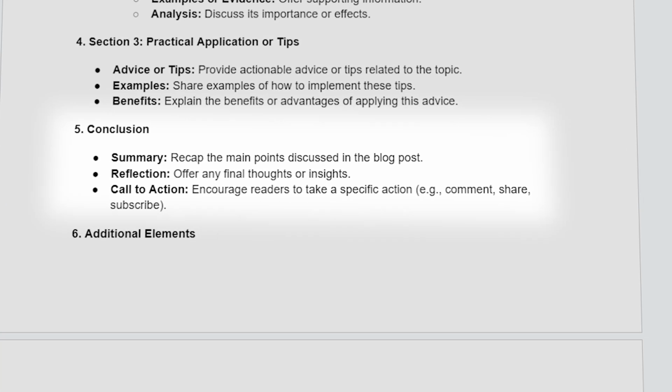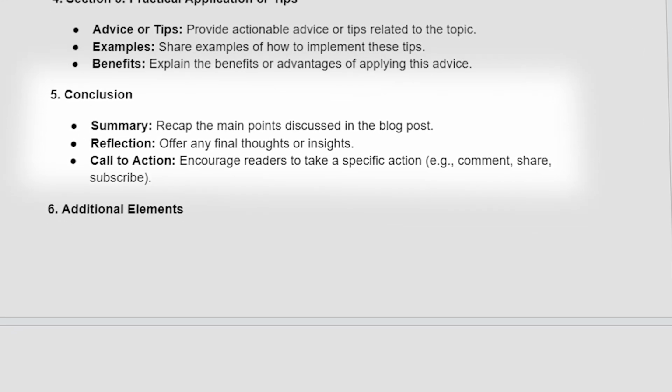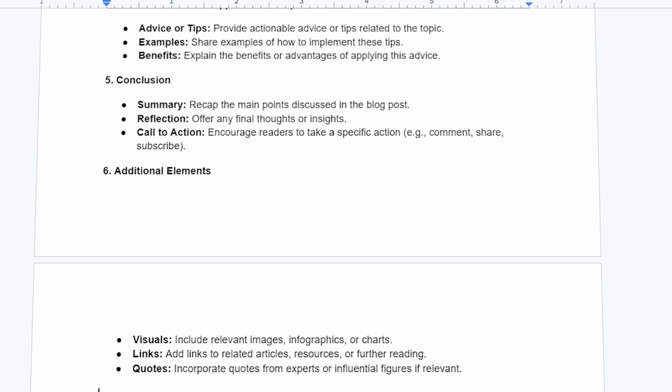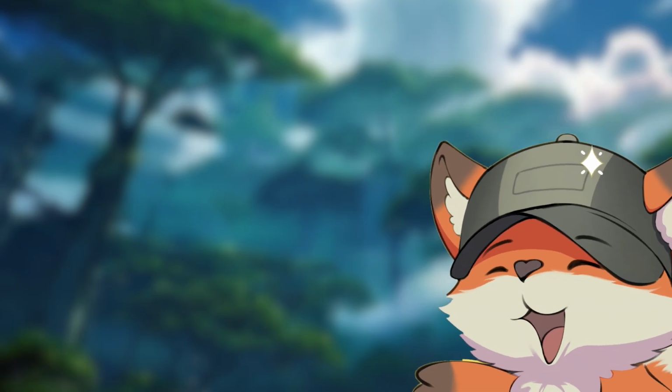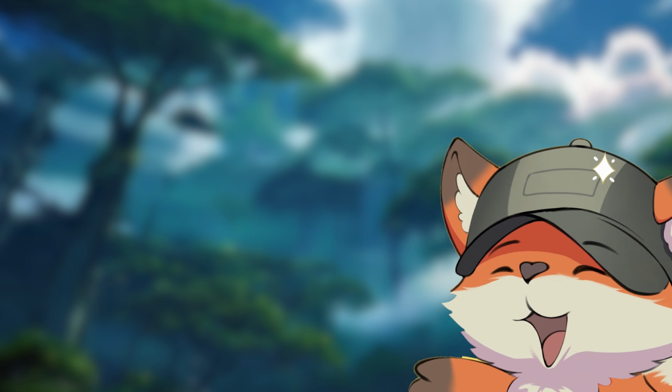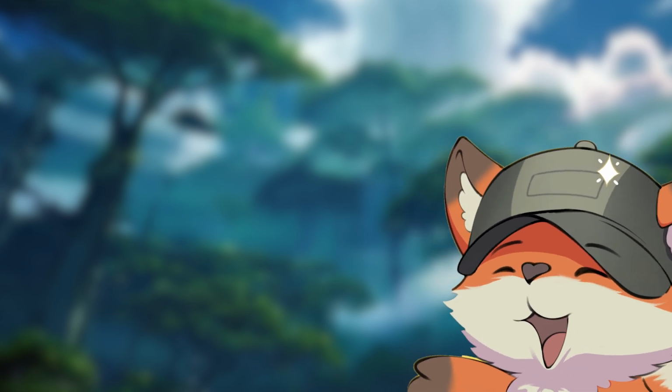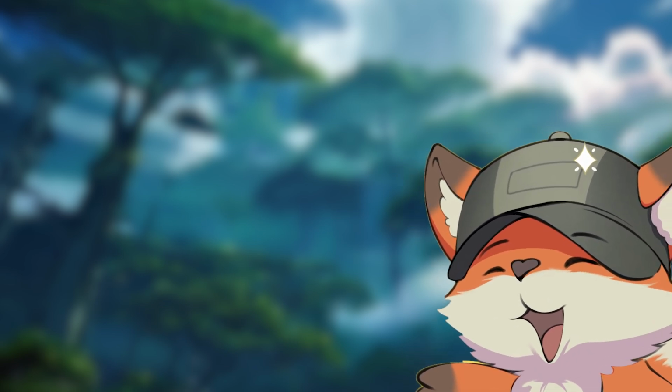Then work on your conclusion. Summarize the main points and provide a clear call to action, encouraging readers to engage further with your content. After writing, thoroughly edit and proofread your post. This ensures your content is clear, concise, and free of errors.